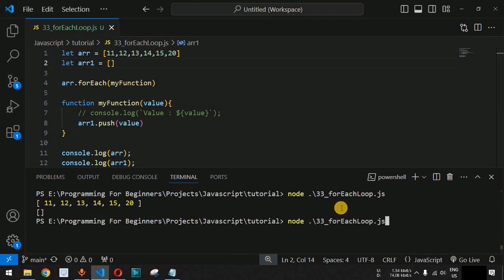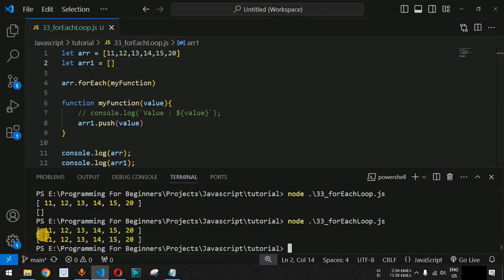So let me run this code once again over here. As you can see, we have all the elements in the original array, and by using the forEach method, we have successfully copied all the elements to the second array over here, that is array1. So guys, in this way, if you want to copy all the elements from one array to another array, you can simply use the forEach loop.